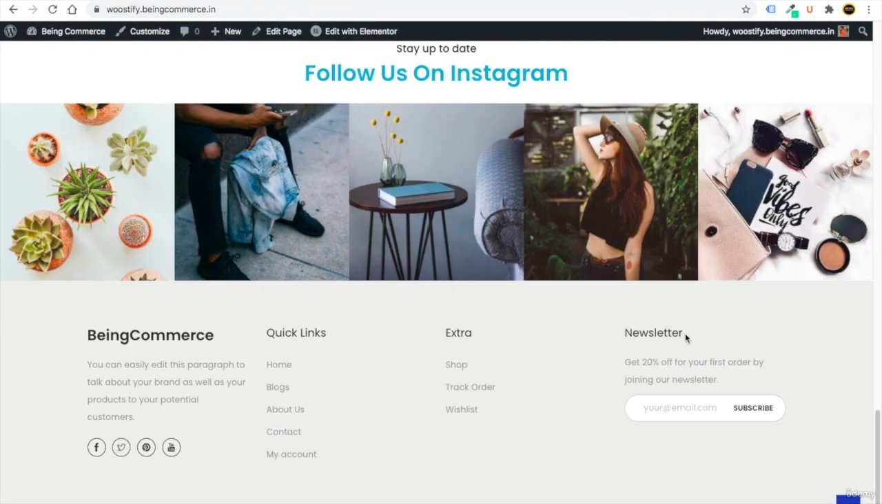Now friends, you guys can see we have this newsletter, we have this text and we have this subscribe form. So people can put their email address and they can subscribe. You will get their email address and then you can send them various offers so that they can purchase. So this is a part of email marketing.